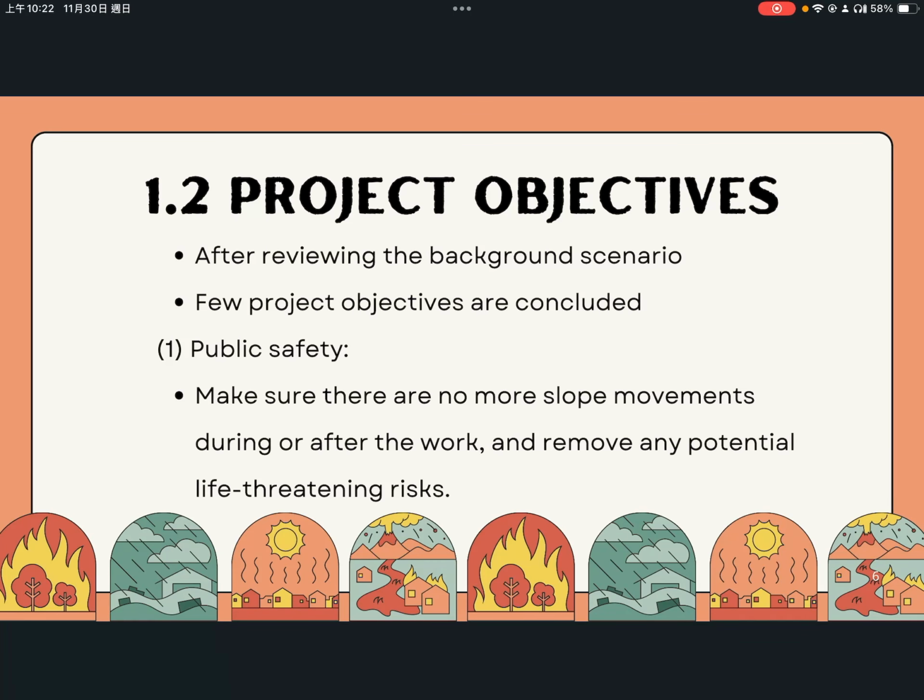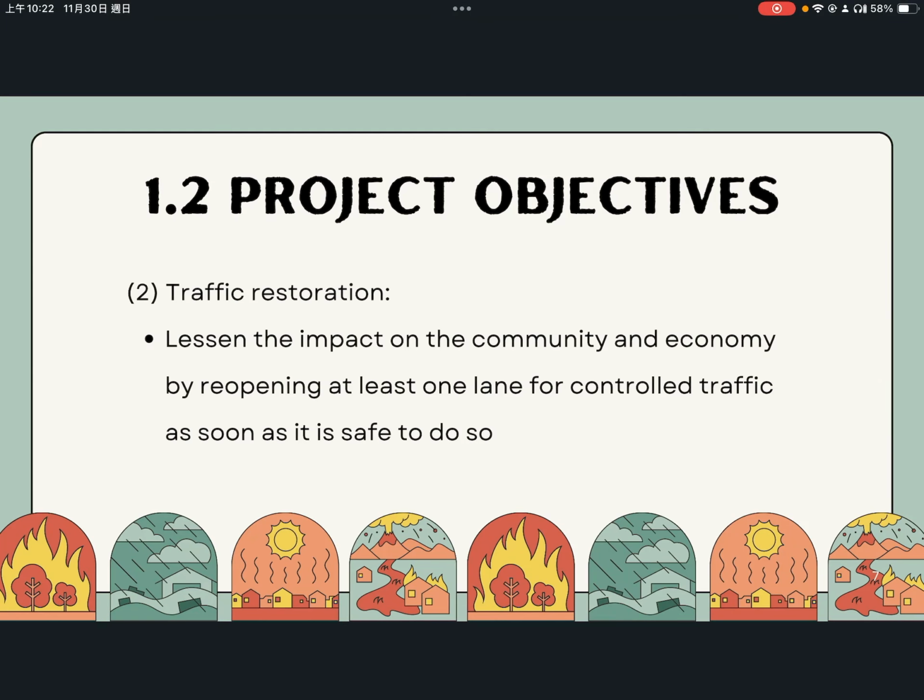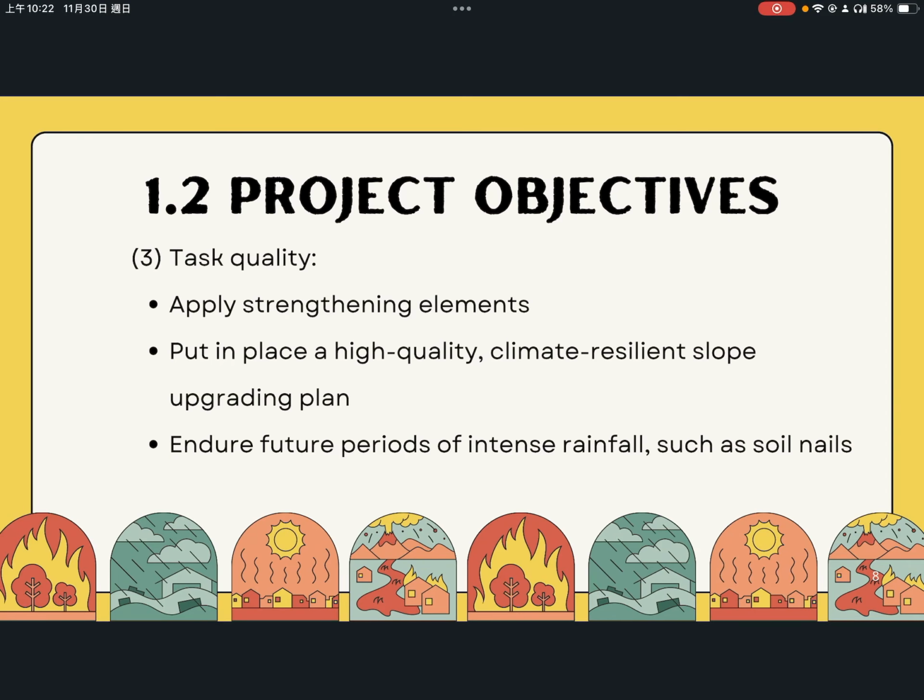After reviewing the background scenario, a few project objectives are concluded. First, for public safety, we want to make sure there is no more slope movement during or after the work and remove any potential life-threatening risk. Second, for traffic restoration, we want to lessen the impact on the community and economy by reopening at least one lane for controlled traffic as soon as it is safe to do so. Third, for task quality, some strengthening elements, such as soil nails, will be applied in order to put in place a high-quality, climate-resilient slope upgrading plan that can endure future periods of intense rainfall.